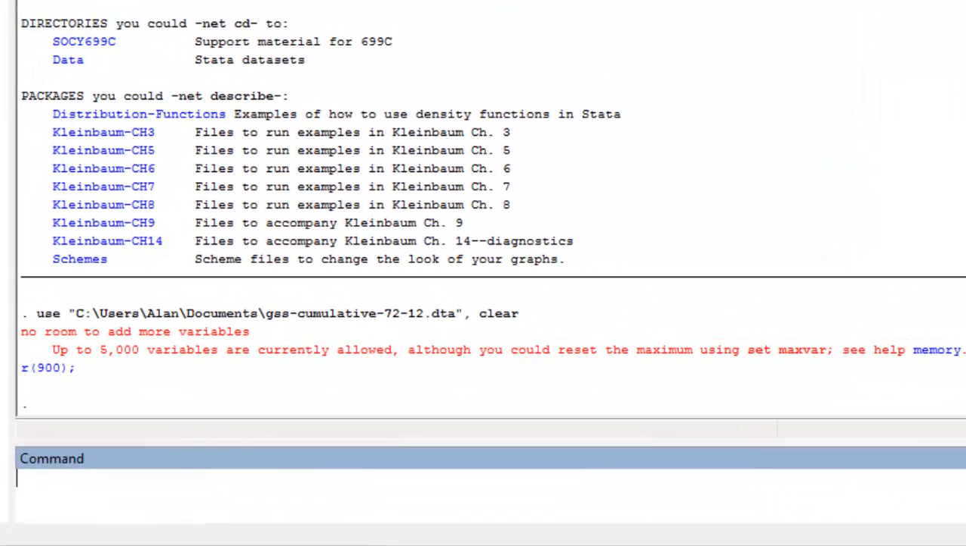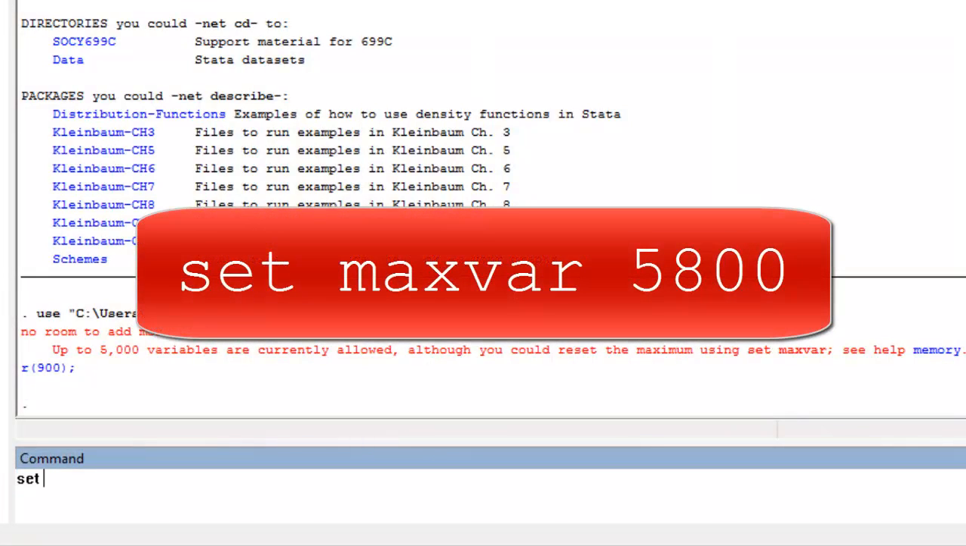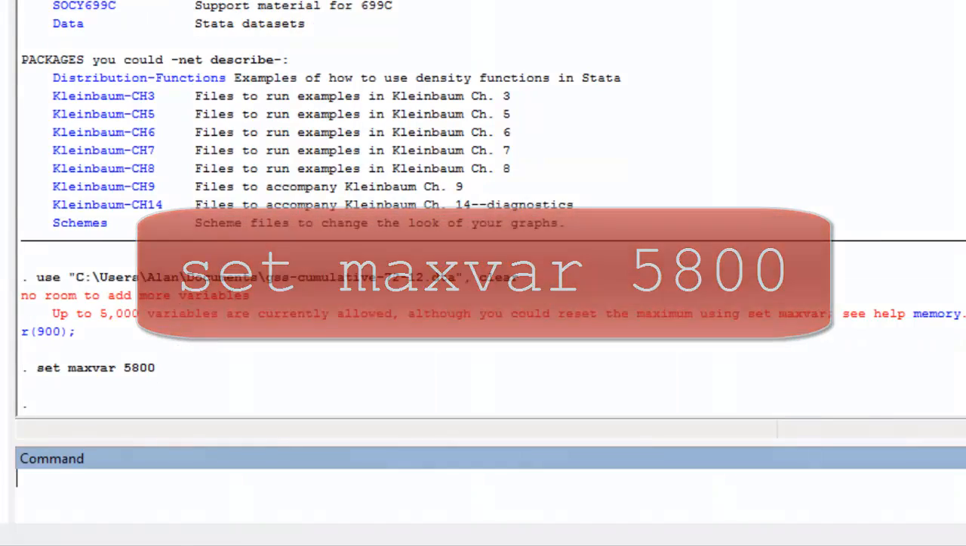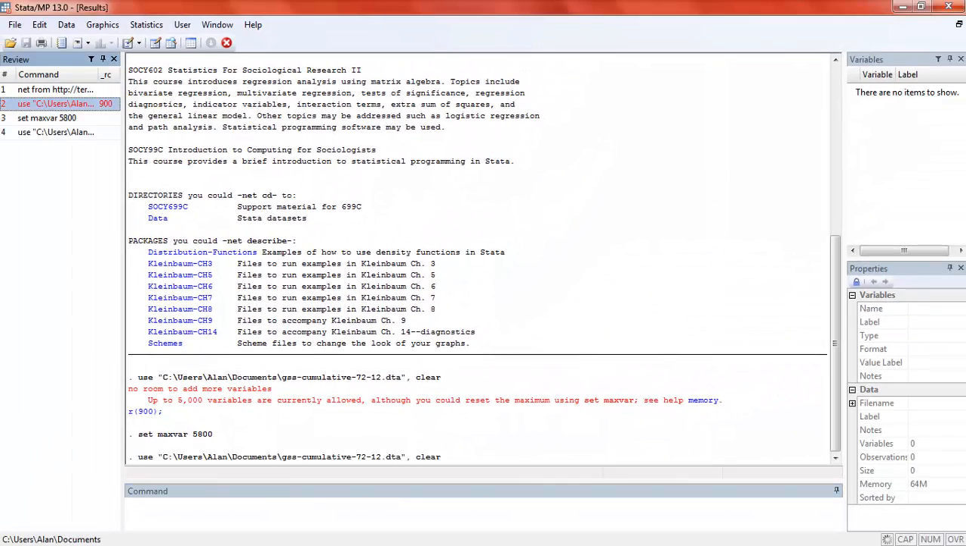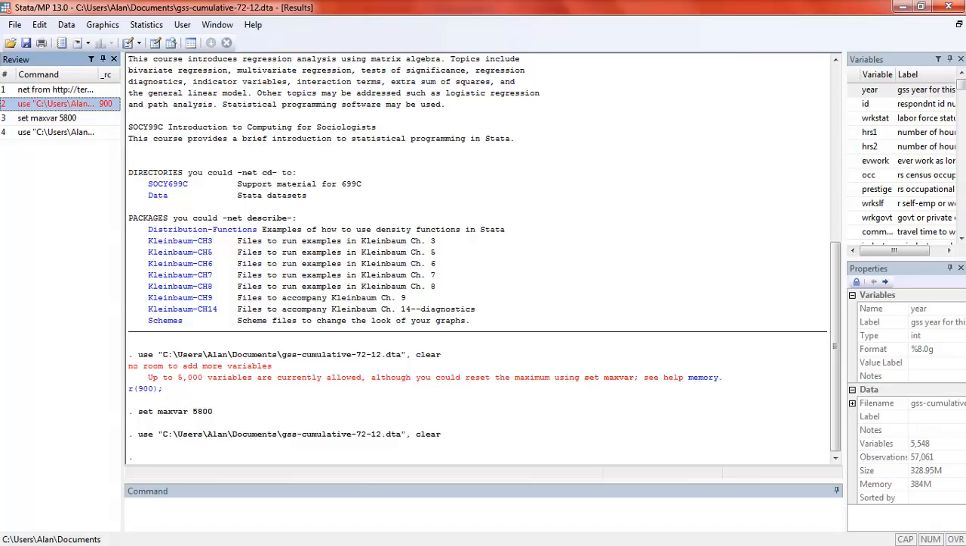Notice that I have an error here. The default in most installations of Stata is to allow only 5,000 variables. We have well over 5,000 variables. So I need to enter at the command line set maxvar, and I'm going to exceed the number of variables actually in the data set, so I have room to add additional variables for recodes and things like that. Then I'll go ahead and just replay this command. And there you go.